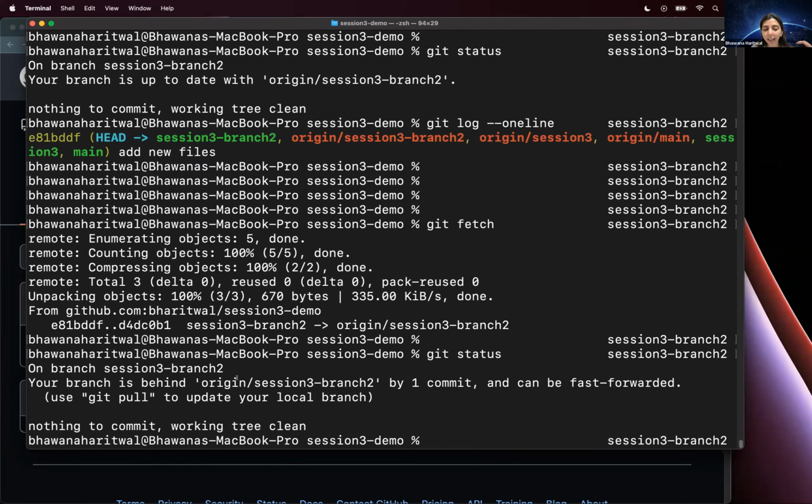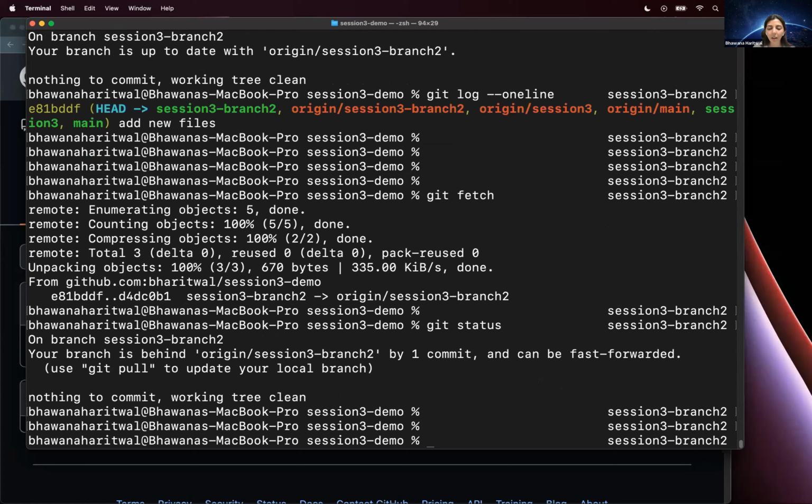Your branch is behind the remote repository, which is called origin session 3 branch 2, by 1 commit and can be fast-forwarded. I'll explain this when we go into pull requests, what this fast forward is. So you can park that, and I will explain what these fast forward merges and changes are when we are going through pull requests. So now it says use git pull to update your local branch. We don't have to do that. Oh, we will do the git pull, sorry. So that's git fetch, but let's look at the commits now, okay?